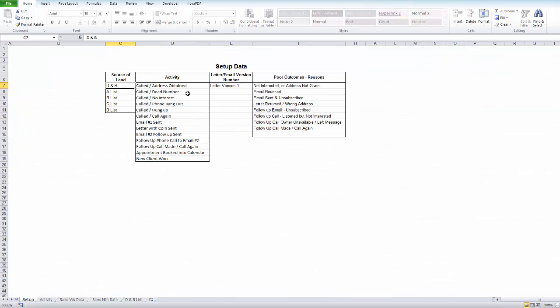Okay, so let's go through how to use this tool. First thing is that you need to enter in your source of a lead, even if you just enter one. I've just entered in some samples here for now. So in the setup tab, or in the setup tabs, you've got a few different tabs in the bottom. Just type in your source of lead. I've just called this letter version 1, and that's it.